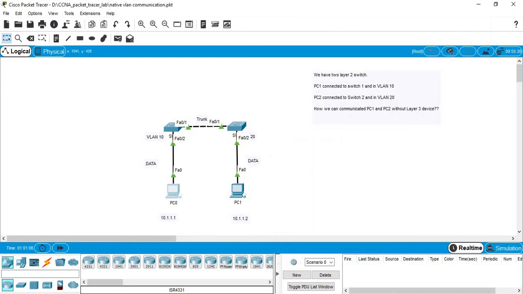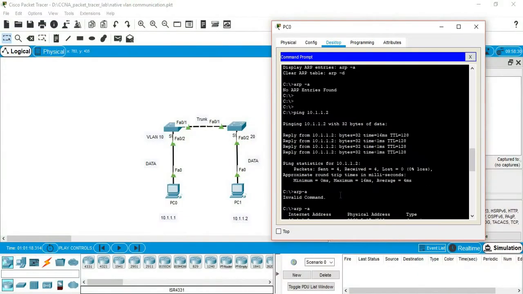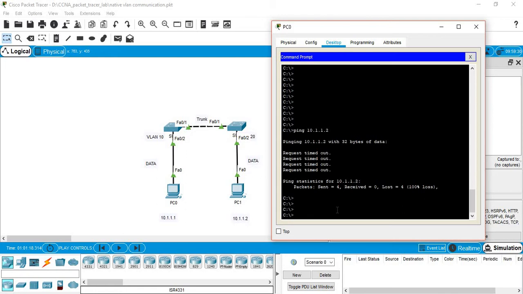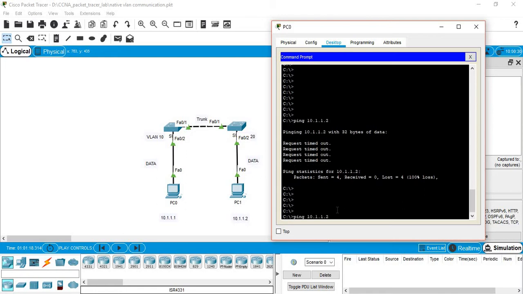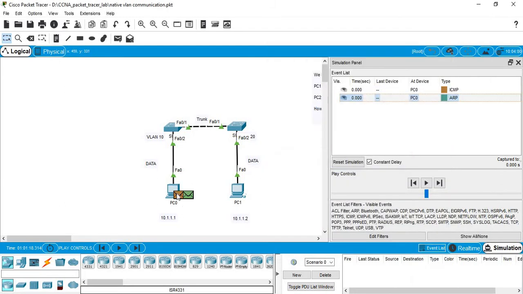What we can do is use the simulation mode in Packet Tracer and check what is happening here. We again use the same command and check how the packet is flowing and where it is dropping. Here we see it has generated two packets. One packet is ICMP, that is the ping request. The other packet is an ARP request.